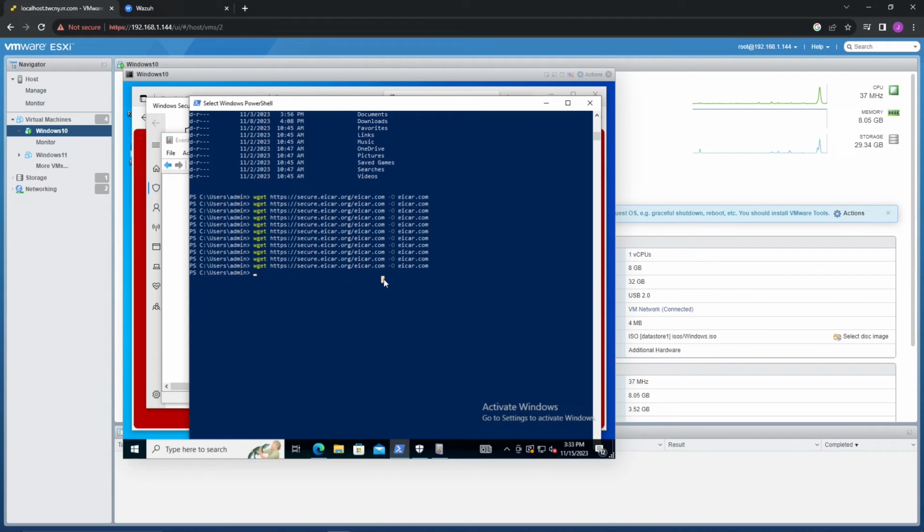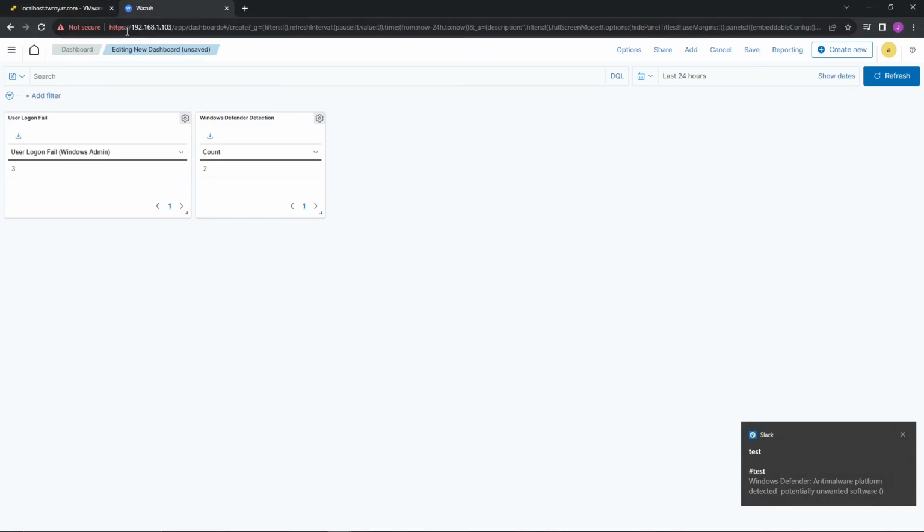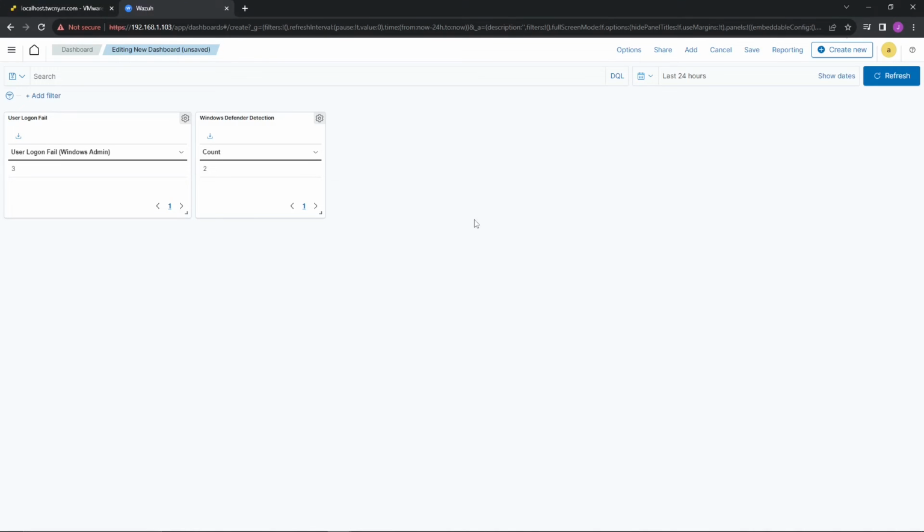So just to show you how it works again, if I download that same file, once it gets quarantined and reported, and the event ID, I'm already getting that Slack notification because I already have it set up, but I will show that in a minute. If you refresh this, this should go up to 3, and there we go. So now we know that this dashboard is monitoring those two events correctly.